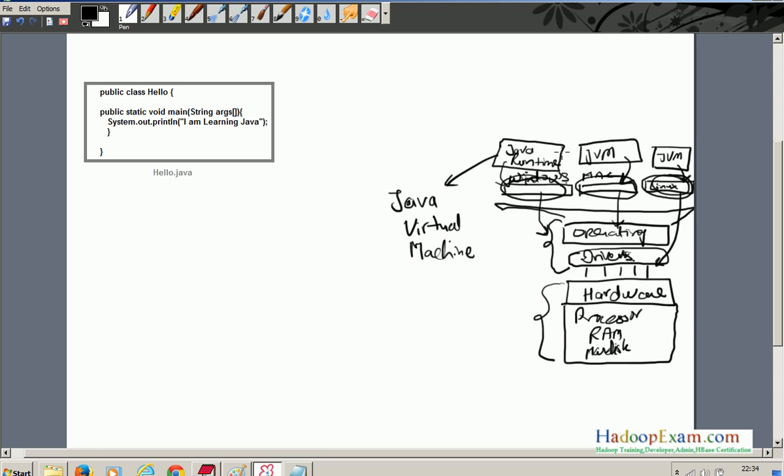So there is a specific Java virtual machine for each operating system. Now again, I have written my Java code only one time. So how does my Windows operating system understand this code? It is the responsibility of the Java virtual machine to translate this code accordingly, so that Windows can understand it, Mac can understand it, and so on.